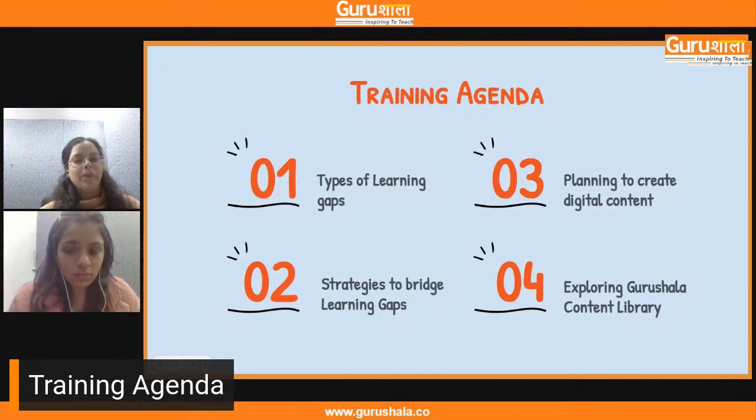The second point will be the strategies, obviously, what can be implemented in our classroom and how we can implement these strategies in our classroom. Then we will also be talking about how to plan to create digital content. Obviously, like I had already mentioned, you have been creating a lot of content in the last 2 years, but going ahead, what can be done to plan it in a better manner and how to present this content to our students. So that will be one aspect of today's training as well.